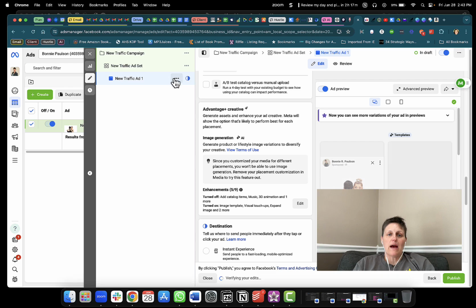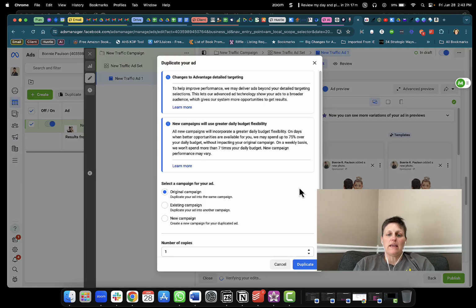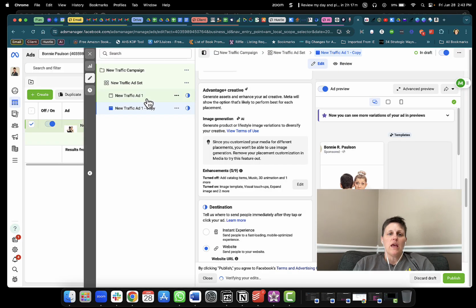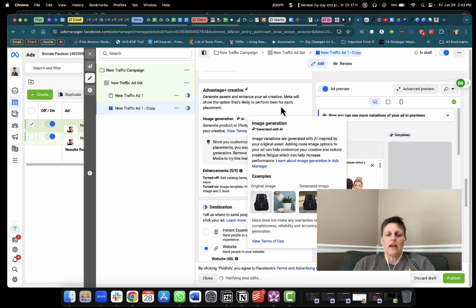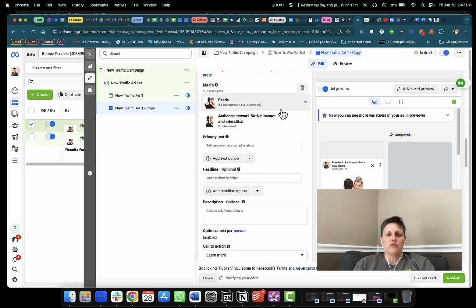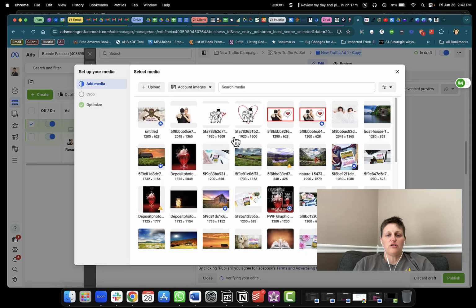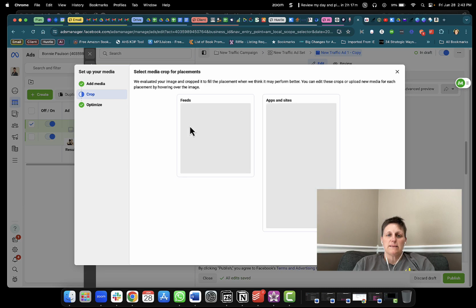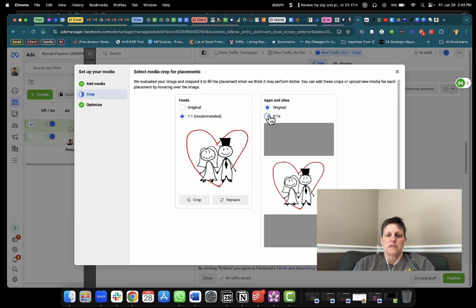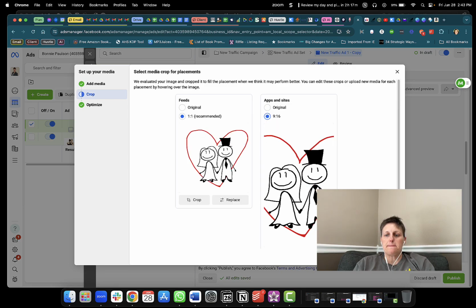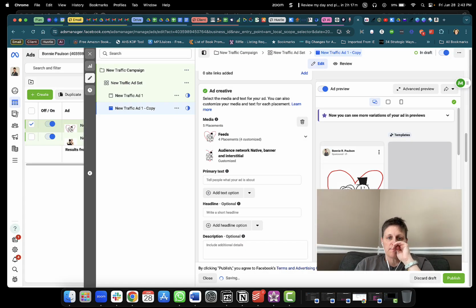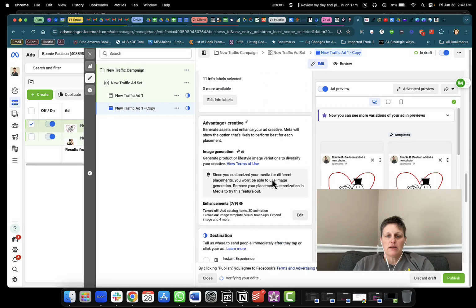So let me show you what happens if I go in and just duplicate this ad. Let me just say 1. And I'm going to have my copy right here. I'm going to go in and do a new image, right? Because unless you're testing images, you don't want the same image in it. So it's doing the same thing, making me check these things. I'm going to optimize.